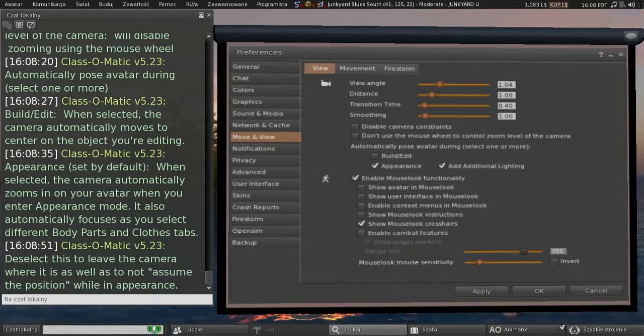You can deselect this to leave the camera where it is, as well as not assume the position while you're in appearance. You all know what I mean. Legs spread, arms outstretched, looking like you're waiting for the cops to frisk you or something silly like that.